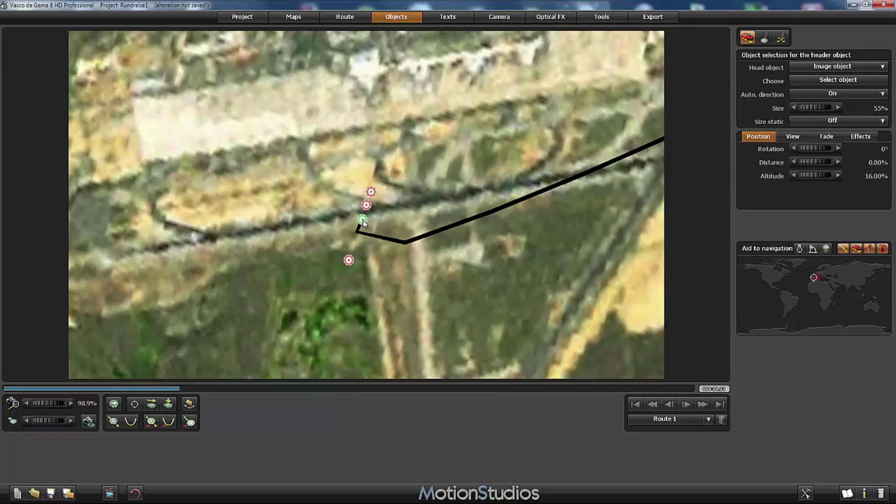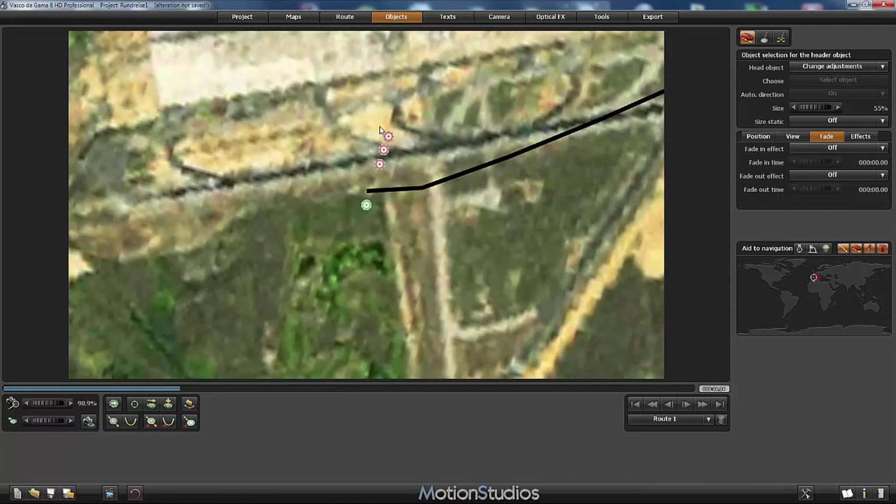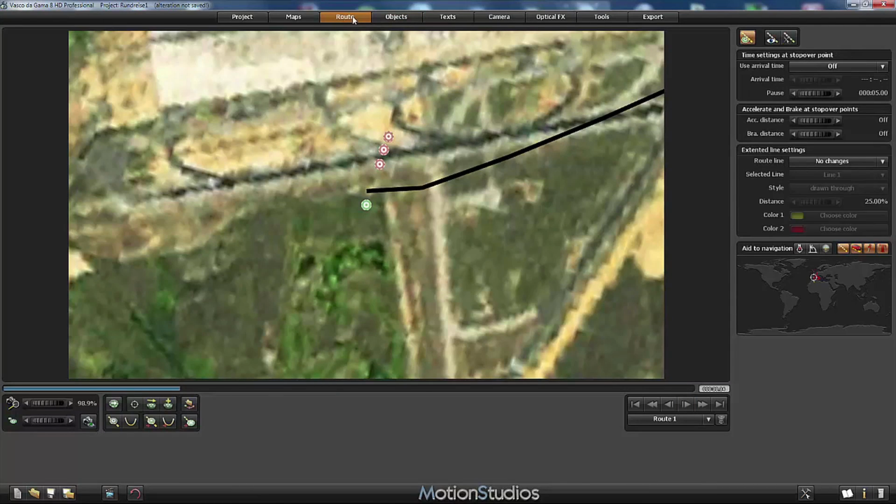So to get the picture in front, I've raised the altitude a bit, and there is a fade in effect set to 1 second, and the effect is scale. So our picture appears from very small, going to its 55% size. And on the fourth point of our construction here, I've set in the root section the pause time of 5 seconds. This gives us 5 seconds time later on in our video editing project to realize whatever effect we would like.